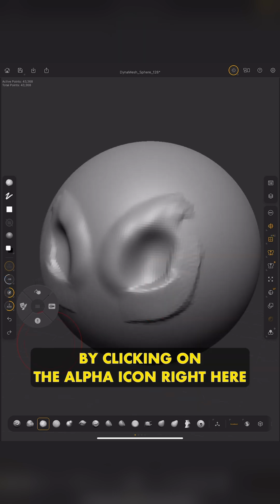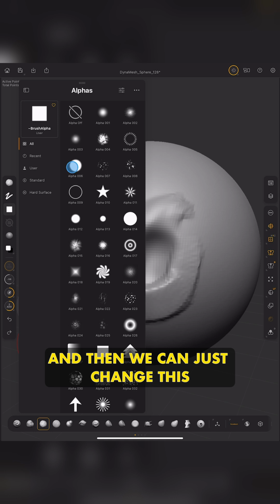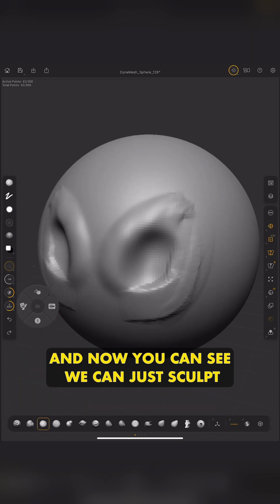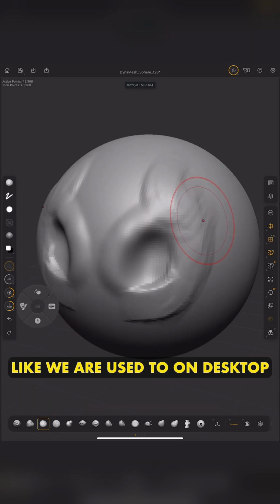We can change the alpha by clicking on the alpha icon right here. And then we can just change this to something I prefer a bit more. And now you can see we can just sculpt like we are used to on desktop.